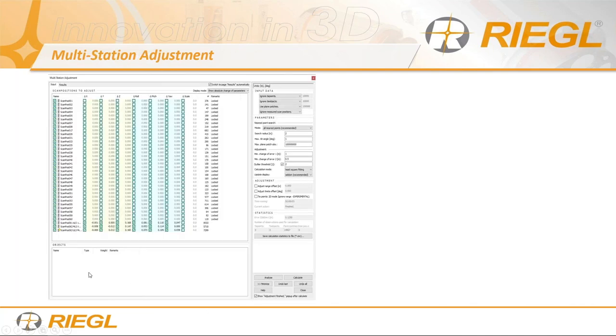So before we begin, now we're getting into the multi-station adjustment. If you're familiar with our RiSCAN Pro, we have this very robust cloud-to-cloud surface matching tool called multi-station adjustment that allows us to match pretty much any type of platforms together, as long as the data was imported properly.